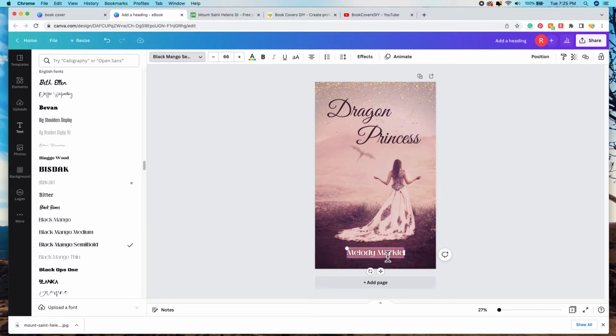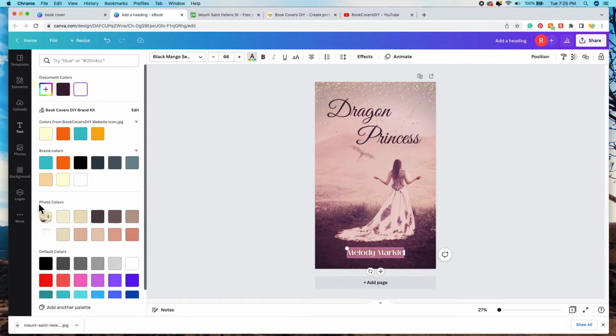All right, so let's change the color. We're going to click in here and come up to text color. Again, here are our photo colors. Now it has a second row. These are the colors that are in our glitter. It's hard to see, but that's what's in our glitter. So you can choose one of those if you like.